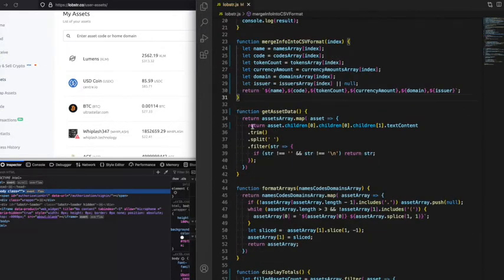These next two functions here are helper functions, you could say. This one takes our data, targets a certain child within the data structure of the page, and grabs the text content. It removes any extra spaces and any extra characters that we don't need, and returns it cleaned up.